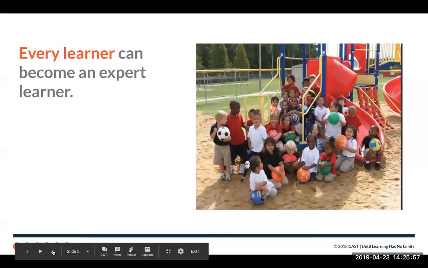It's really important when we think about universal design for learning that we hold a growth mindset, that we leave prejudice at the door, that we undo habits of thinking about learners as having labels, and really see, truly believe that every learner, every single learner can become an expert learner.